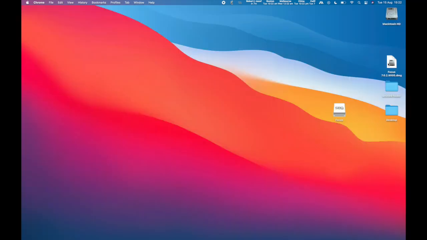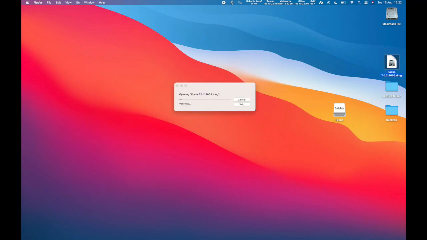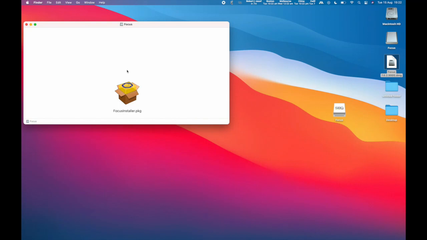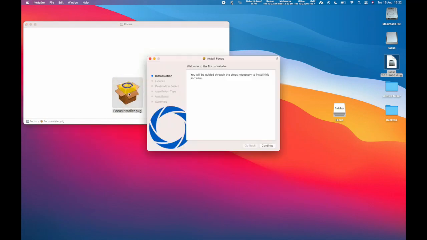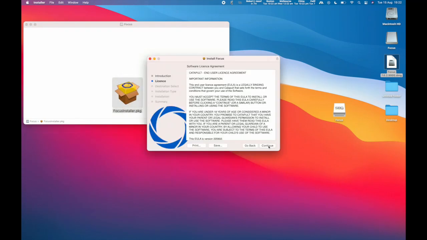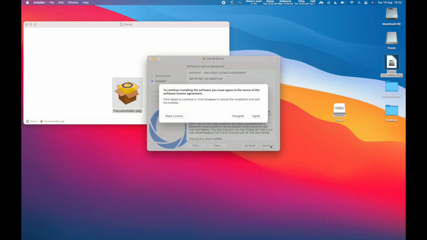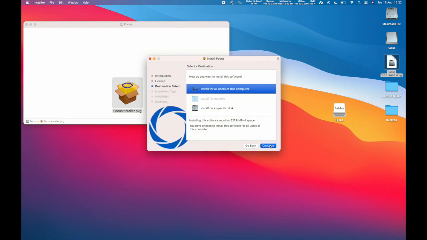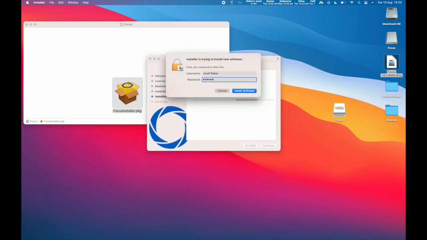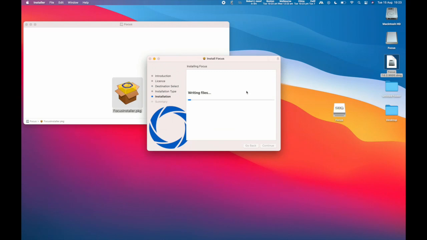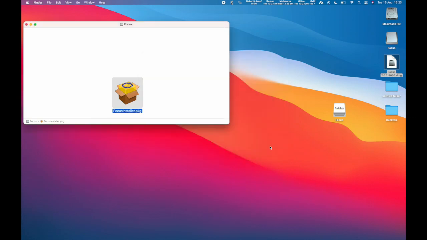When you've got your installer downloaded, all you need to do here is just double click on it. Double click on the package and run through the installer. Read through the end user license agreement. Once the installation is successful, hit close.